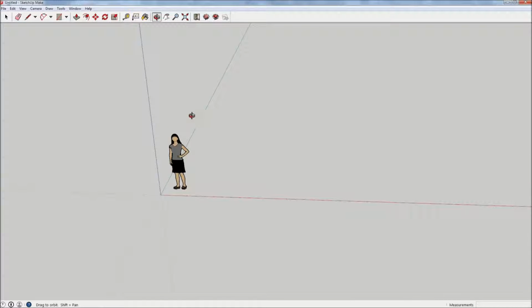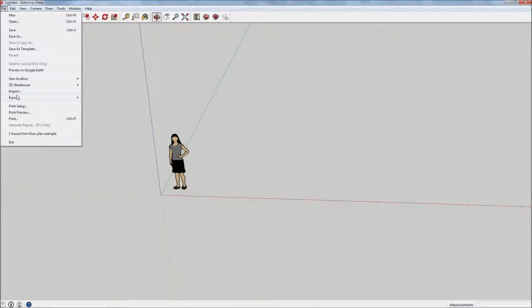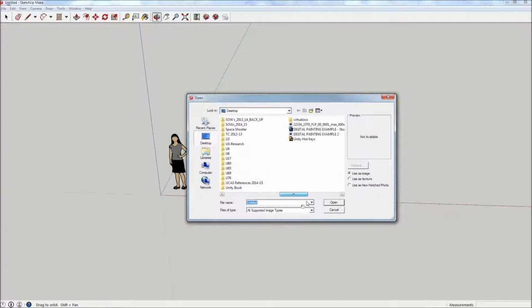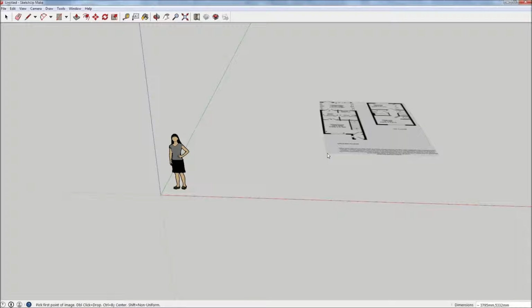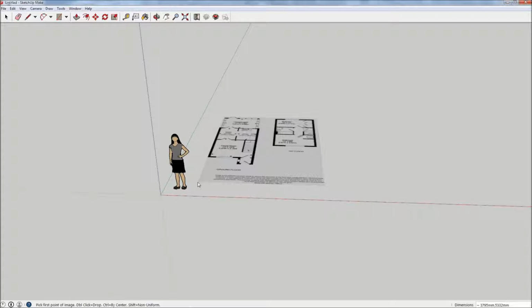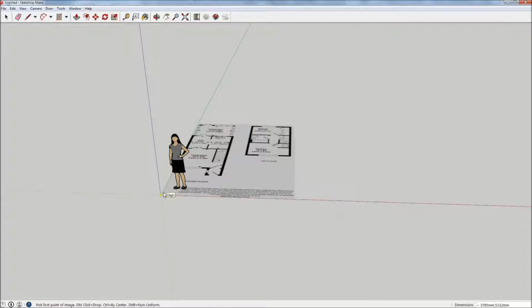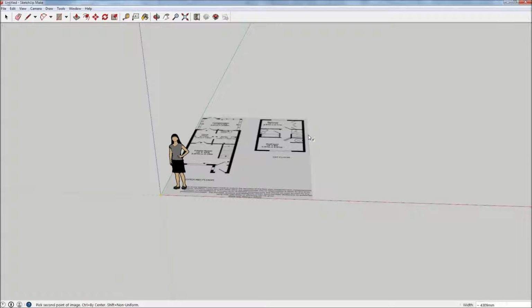Okay, so the first thing we want to do is import in the level map. So to do that, go to File, Import, navigate to where the level map is on your system, and that should bring it straight in. Then just drag it to the origin until you see the origin pop up there, and then you can click to deselect.